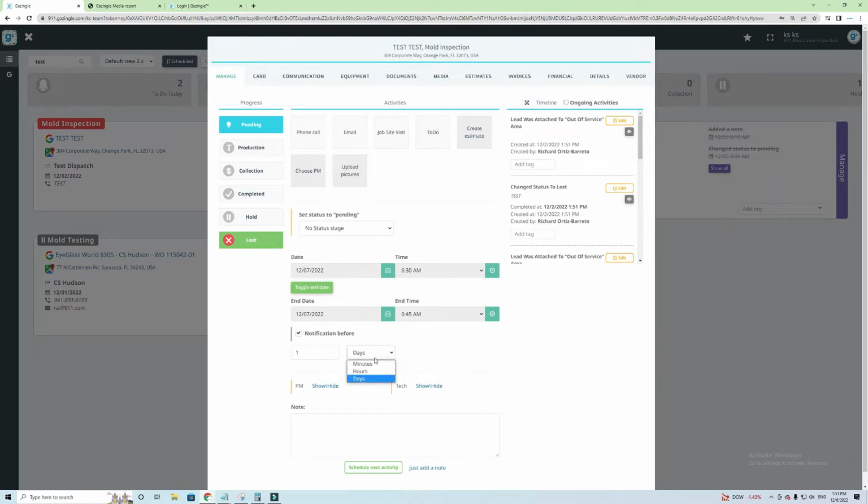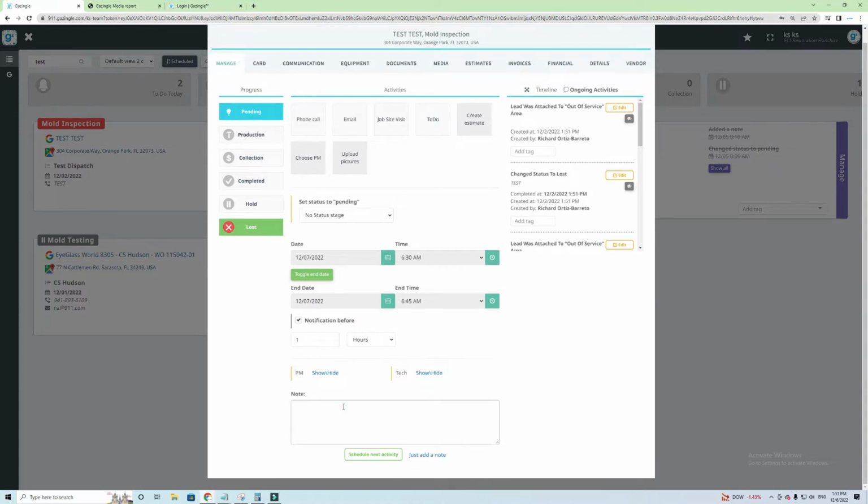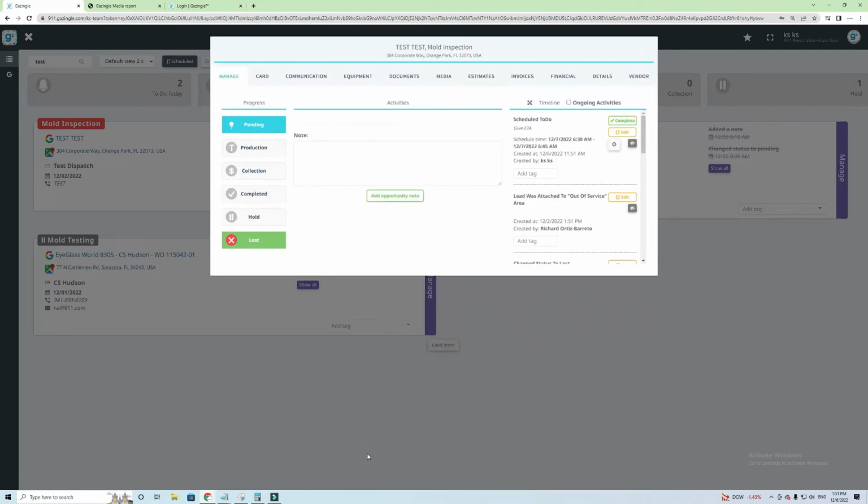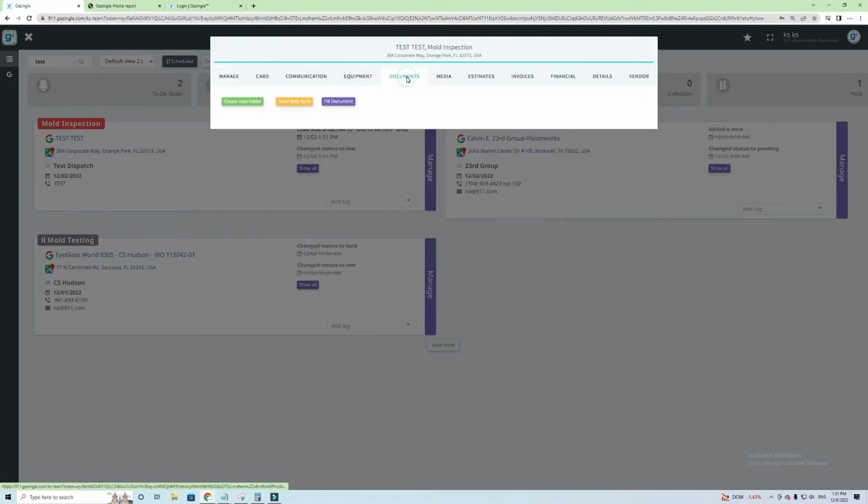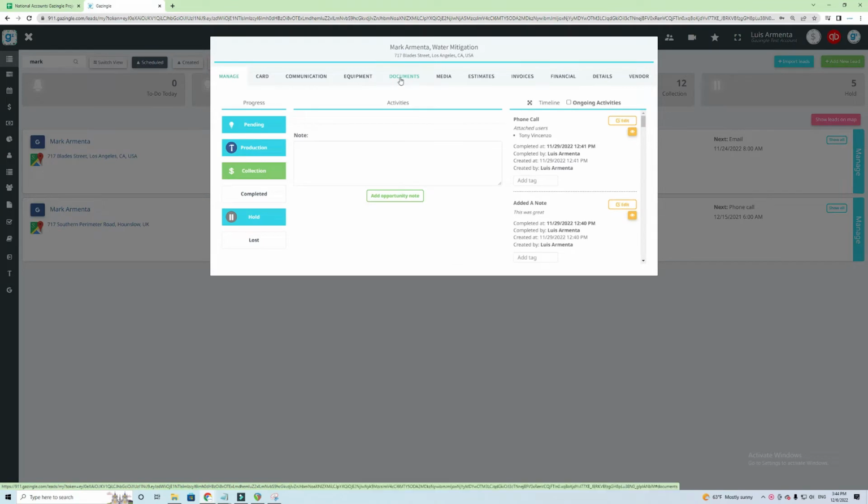All right, so we'll create notify before, and this is going to notify the franchisee. Right, and then we'll go ahead and enter the name of the task or note that we want to add here. Once we've done that, we'll go ahead and select schedule activity. And you can see on the right hand side, on the timeline, you can see that this has been scheduled by me at so and so time. Then once the franchisee sees this, they could click on complete it, and that task would show up as completed inside the timeline.